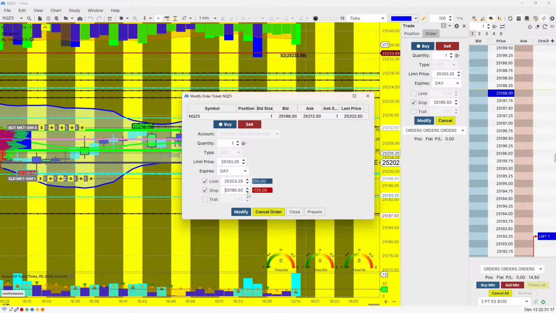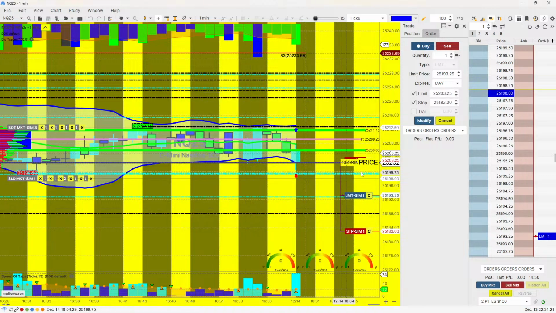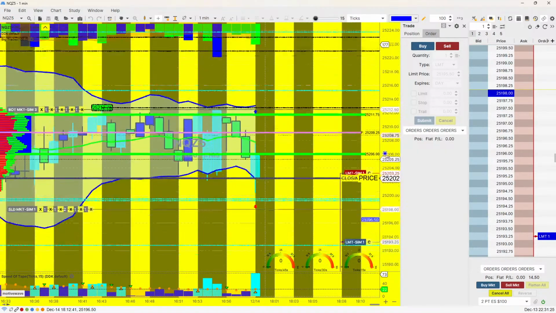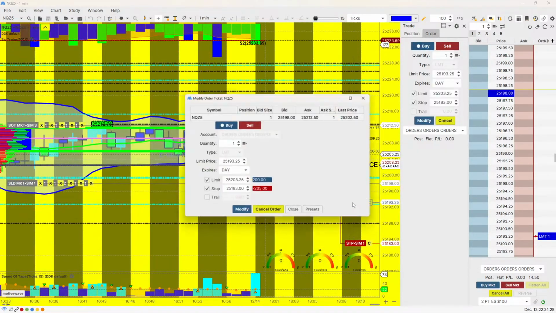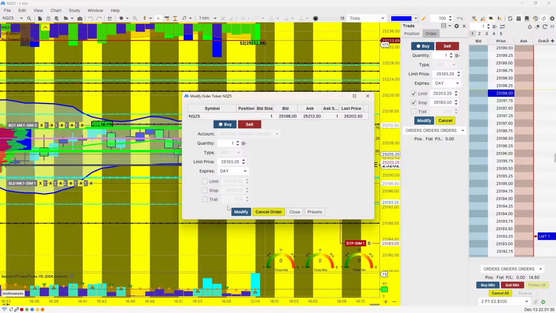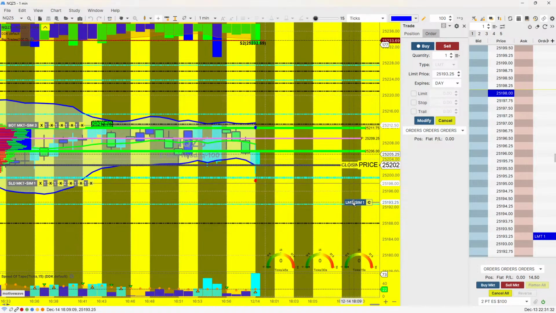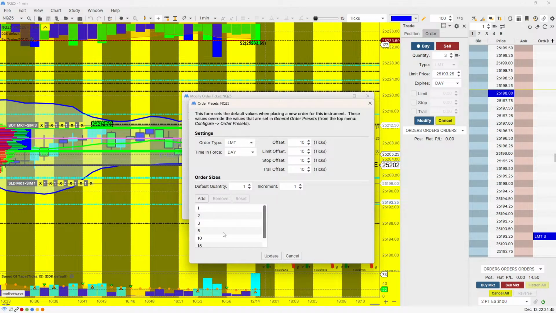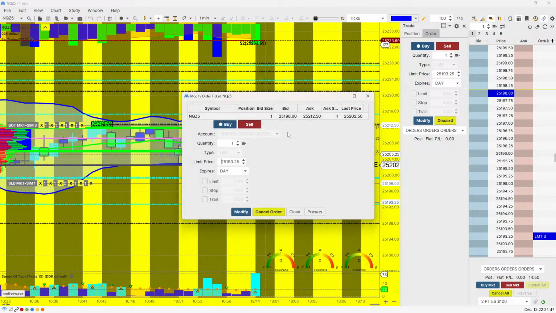Not sure why that got changed on me. See? And now I've got this order here. It's sort of hidden, and I did that just by clicking on that. You can modify these and exit those if you want. You can't really change which account it is here, but you can change the quantity. See that? And you've got your fast selections. You configure the quantities right from here.